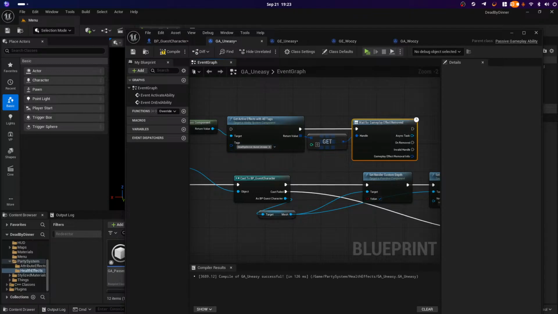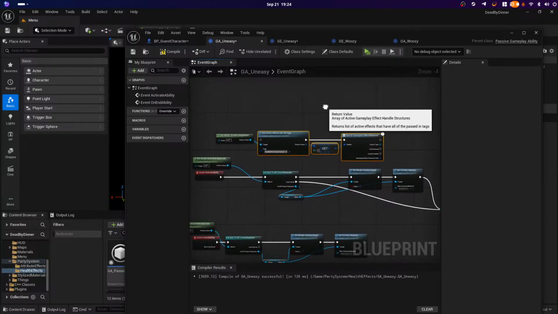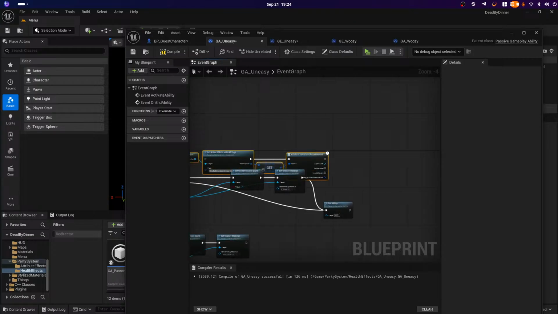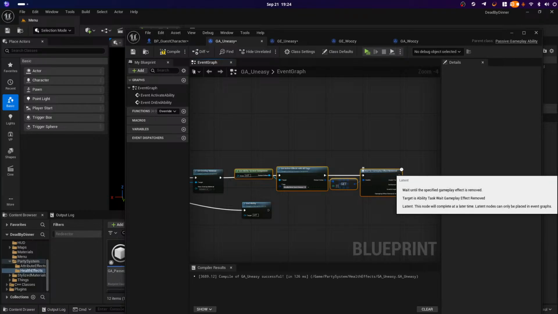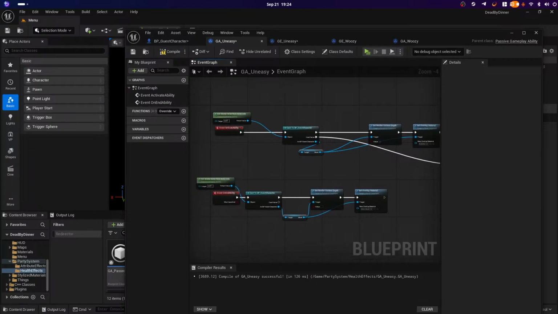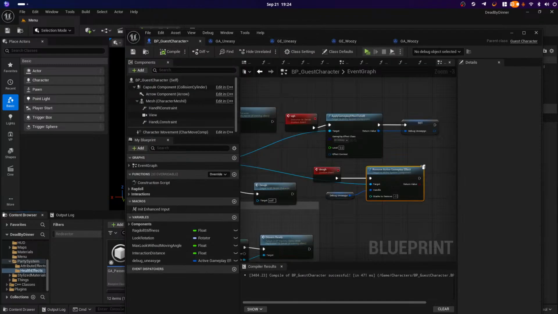Okay. Let's do this. So we find out it's actually a character. Yes. And then we set all the stuff. Yes. And then we wait for the effect to be removed. And then end the ability, which should trigger us turning everything off again. Right?